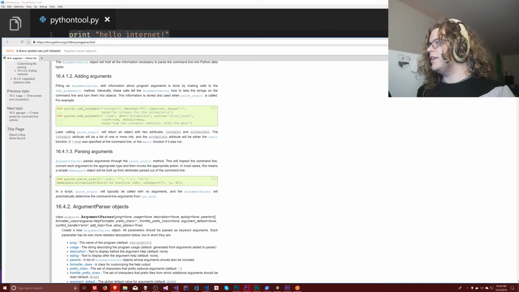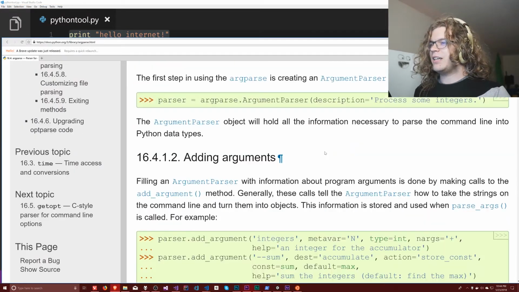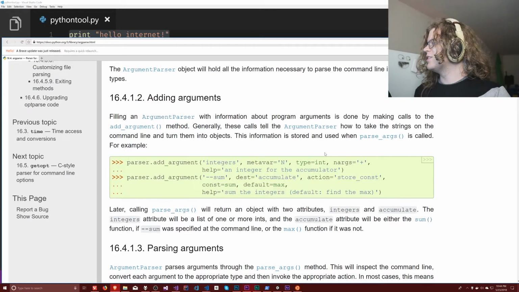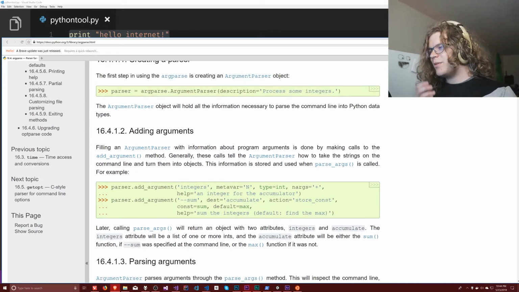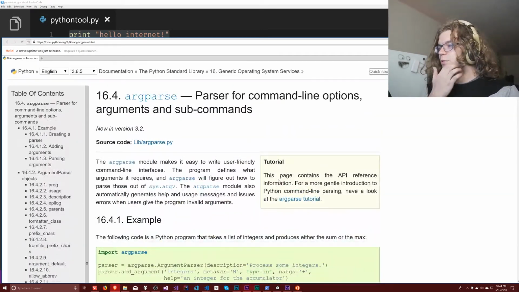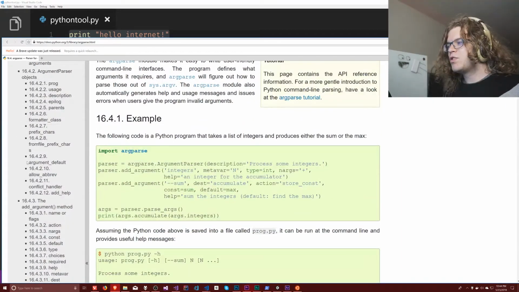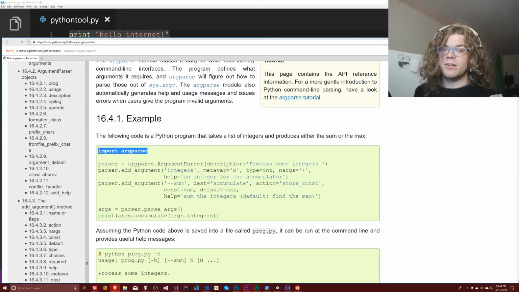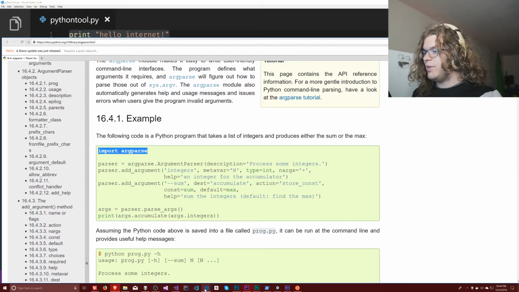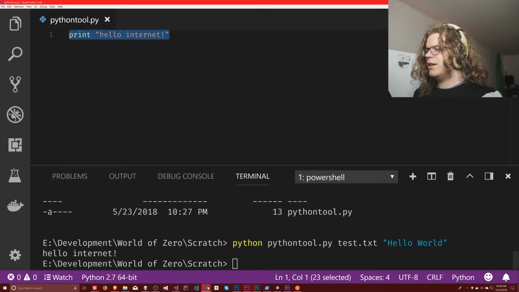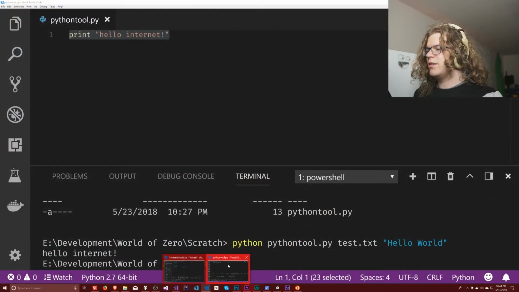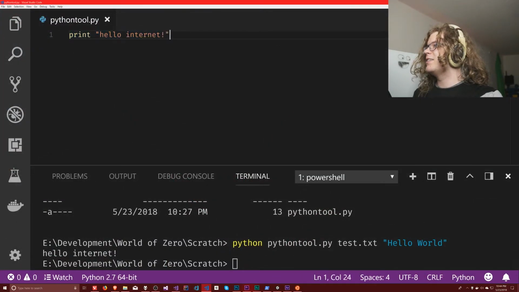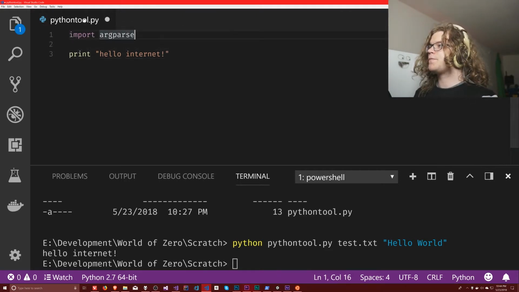So here is the documentation for, ooh, that is huge. Here's the documentation for Argparse. I was walking through this previously. Here's their super basic example. The general idea is you're going to import Argparse. So let's just do that right off the bat. Let me close this other thing because that's really not needed. And so effectively we're going to import this.